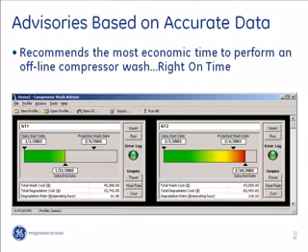Here is a screenshot of the user interface that's available from the compressor wash advisor to the user. And what the software provides to the user is an assessment on how close it is to the optimal wash date projected into the future. By doing so, the compressor wash advisor provides a projection into the future for the optimal time for performing the compressor wash.